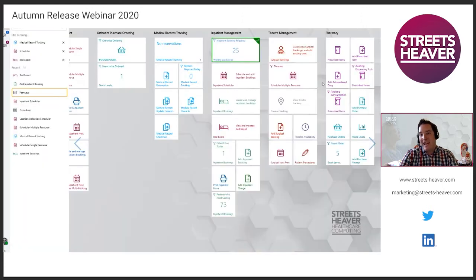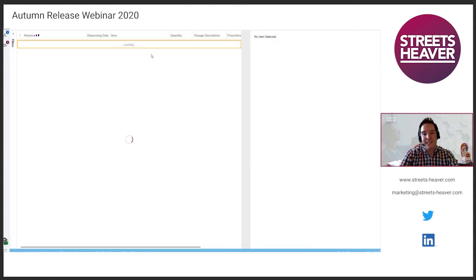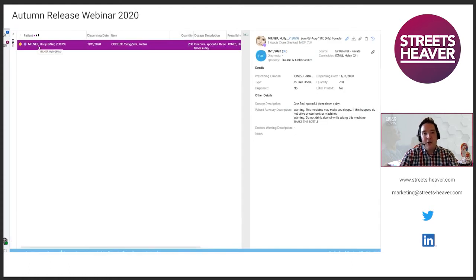So putting my hat on as the pharmacist, I've got some icons pinned here for items that are awaiting dispensing today. And so Holly Milner's drugs are now awaiting to be dispensed, and I can now mark those, if I'm happy with them, as being dispensed. So let's go ahead and do that. So it's saying that the person who's done this is Stuart, because that's the person that we're logged in as, and it's saying the date and time that that was done.